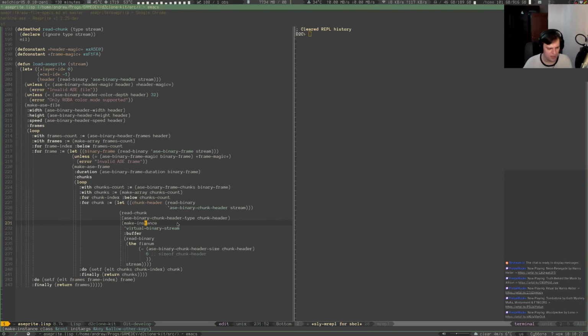I reckon I had some clause here for different types of chunks, but I can't quite recall how that works. Binary frame chunks. Okay, that's the count of chunks, and here's the empty array. And then we know beforehand the size of the chunks, and then this form returns, it should return a chunk. Virtual binary stream, I see, read chunk. Oh yeah, okay, I think that's how that works.